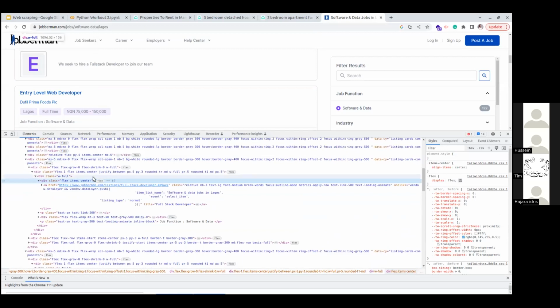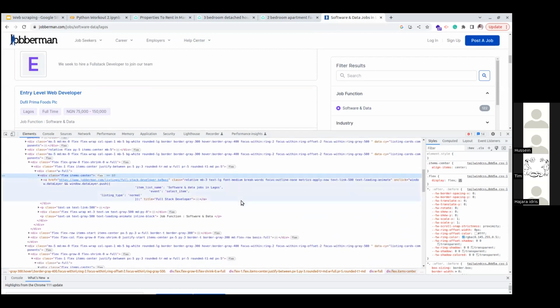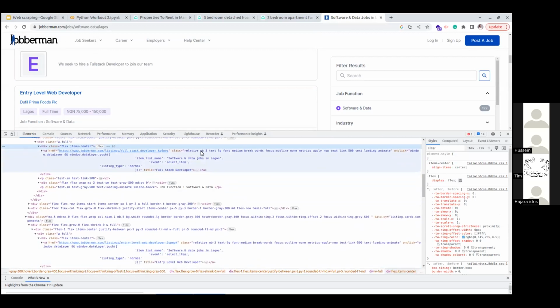Before we get to where we are going, sorry, it can be confusing, but just pay attention. So this is the first one. So this is another one. So this is the class relative MB3, blah, blah, blah. And then this is the other one.